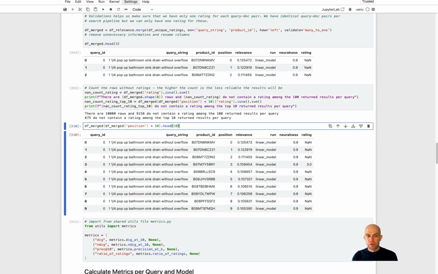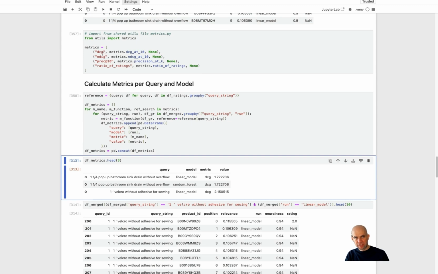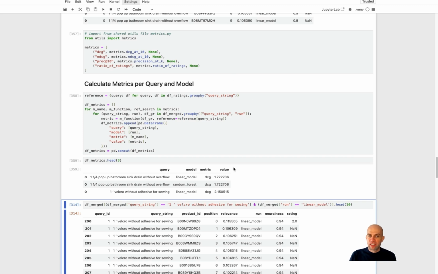And now we can calculate the metrics again with the same formulas that we have imported in the other notebooks. Again, DCG, NDCG and precision. And that gives us for our test data set, for each model and each query, a DCG value, an NDCG value, and a precision value.